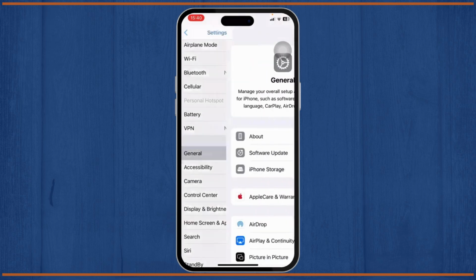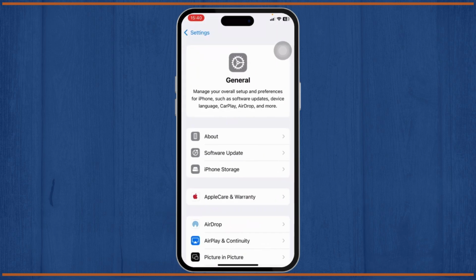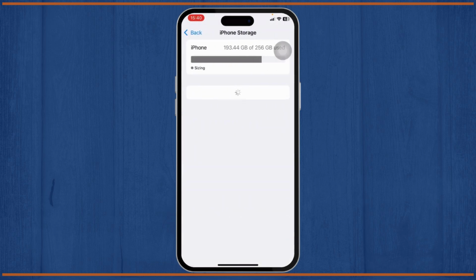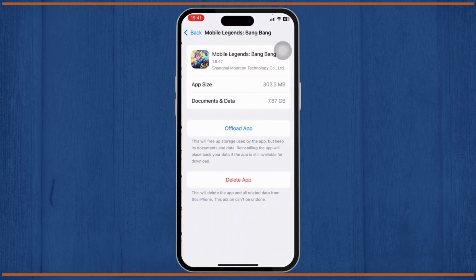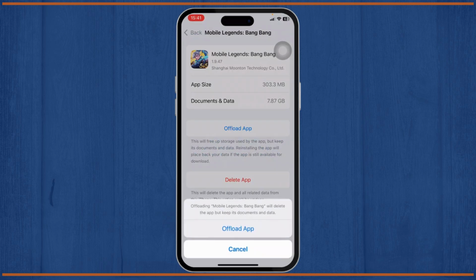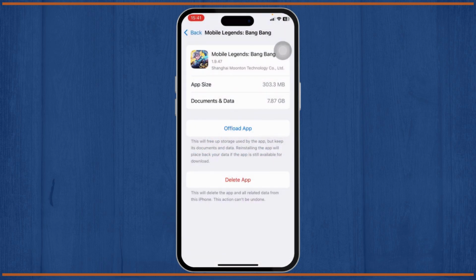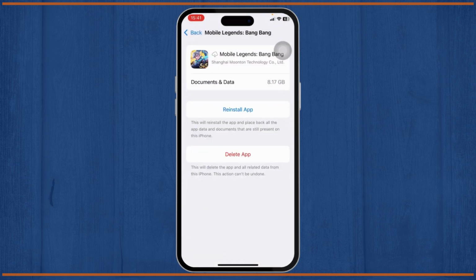To offload an app, head over to General in your settings, head over to iPhone Storage, and after you're on your iPhone Storage, you should see different apps. Head over to a single app and tap on Offload App. Confirm that, and it should start offloading the app.